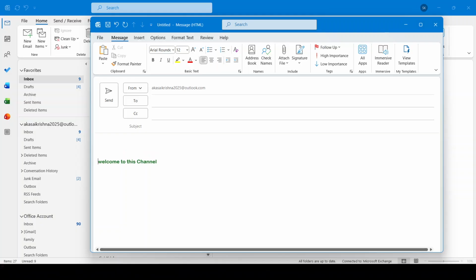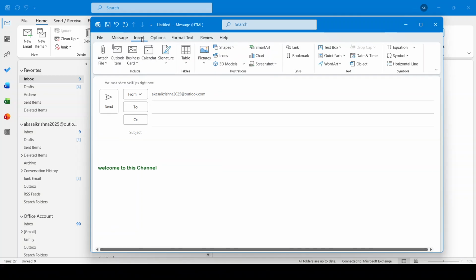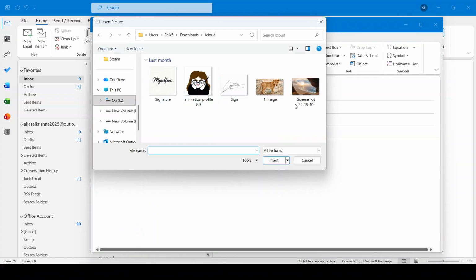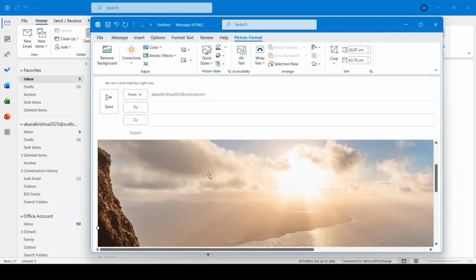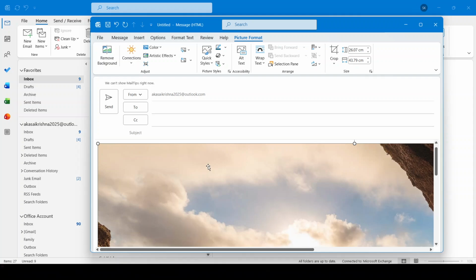Now, go up to the ribbon and choose the Insert tab. Click Pictures, then select This Device. A file browser will open. Navigate to the folder where your image is stored, select it, and click Insert. JPEG and PNG files are recommended because they display well and are widely supported.